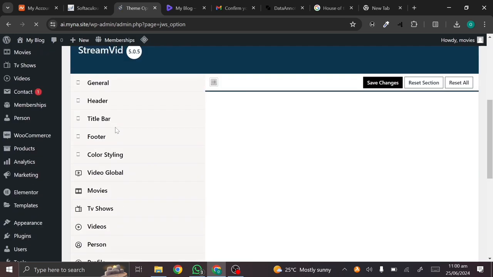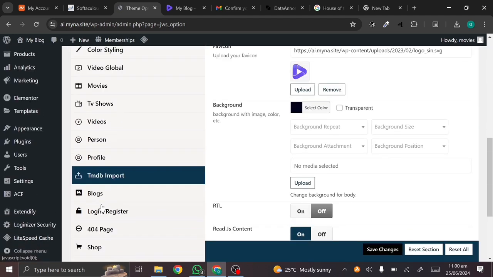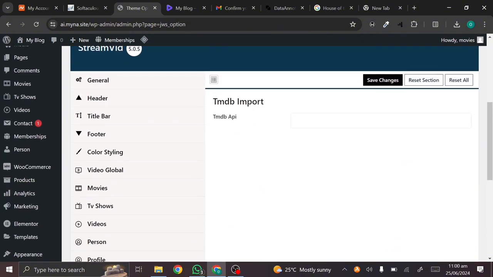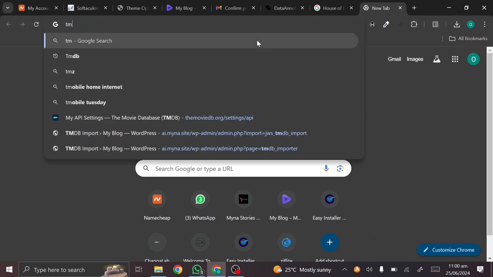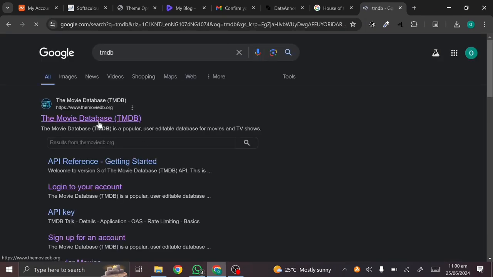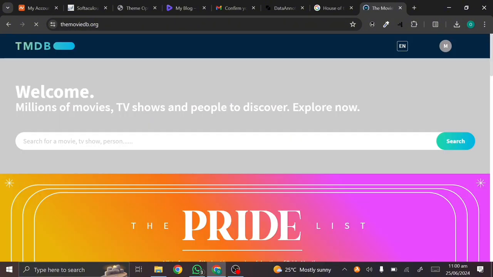Now, once you do that, I want you to scroll down. I'm going to see TMDB here, TMDB import. Now I want you to just open a new tab, type TMDB. You will need to create a TMDB movie database account. So click on the first link here.